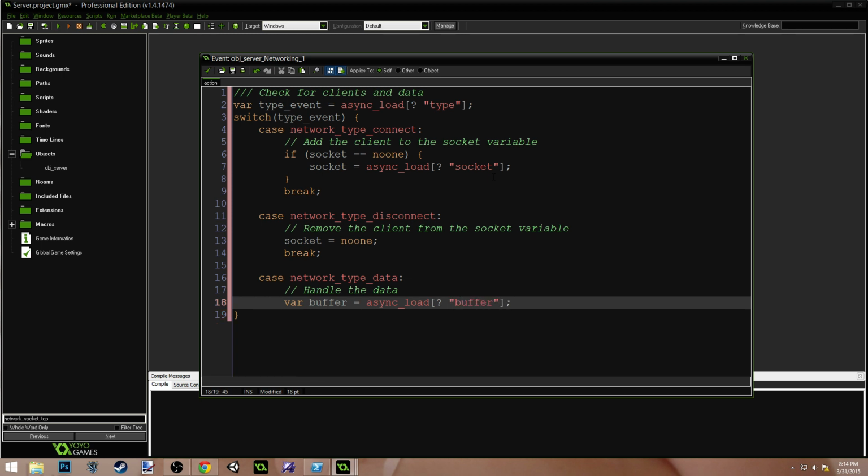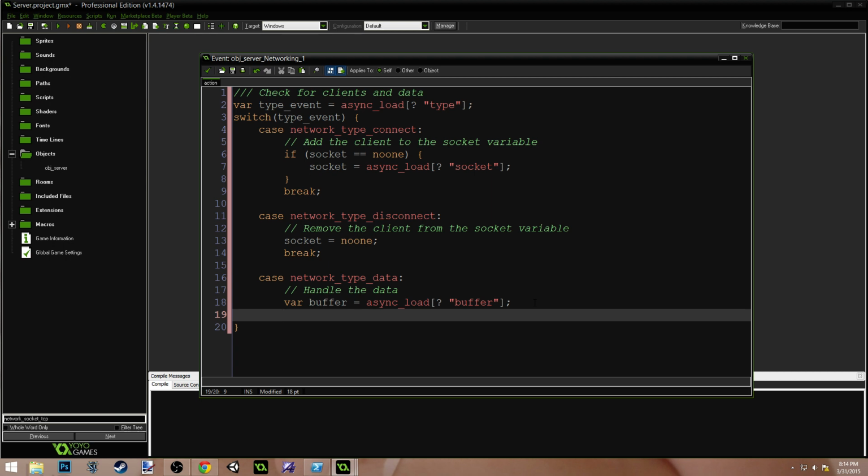There we go. Okay. So a buffer is another data structure. It's kind of like a variable, actually. So you could just imagine that buffer is a variable. It's a special kind of variable that can be sent through a socket, through our socket tunnel. So we're getting inside the async load data structure, it's going to have a key called buffer. And if we're receiving data, then that key is going to have a value, which is going to be the value of whatever is contained inside of that buffer, whatever data.